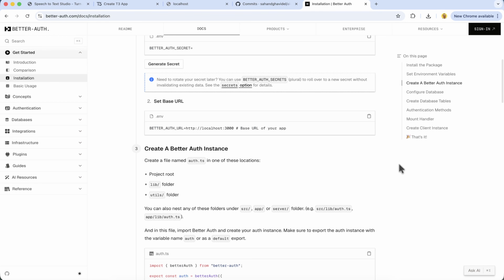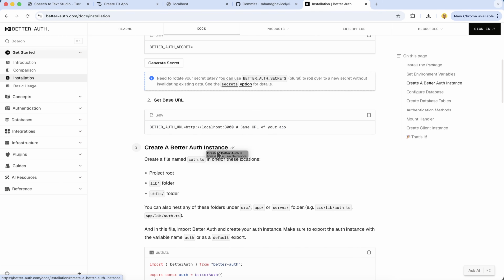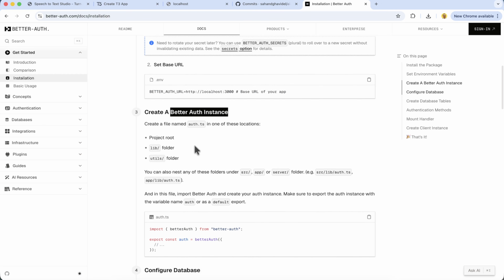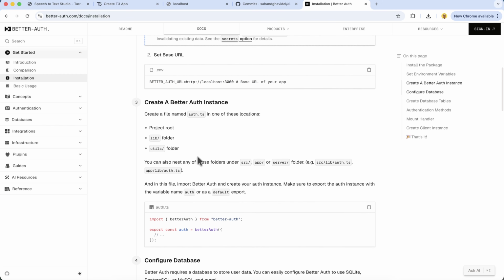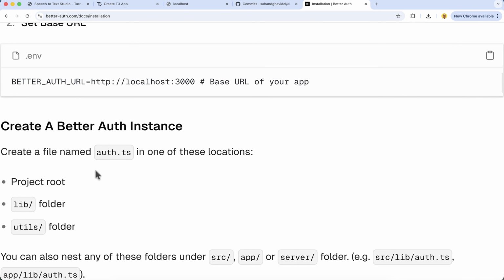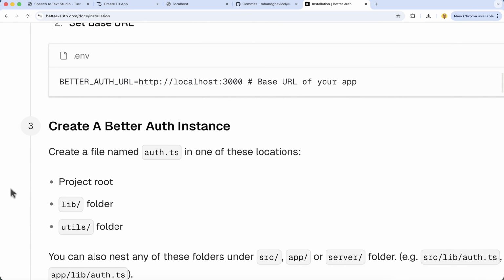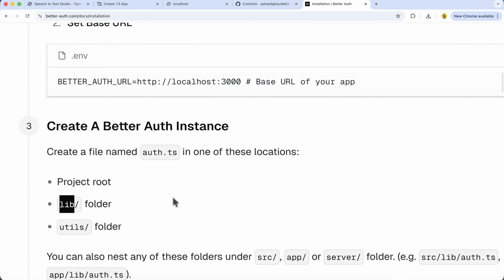Our next task is to create a BetterAuth instance. This step is outlined in the documentation and is responsible for handling all authentication logic in our application. To do this, we need a configuration file for BetterAuth. We'll name this file auth.ts. It will live inside a new folder called lib. Now let's create them in our project.